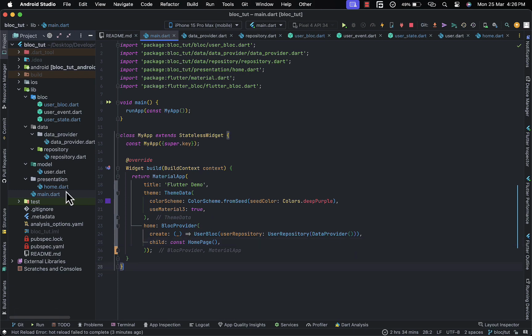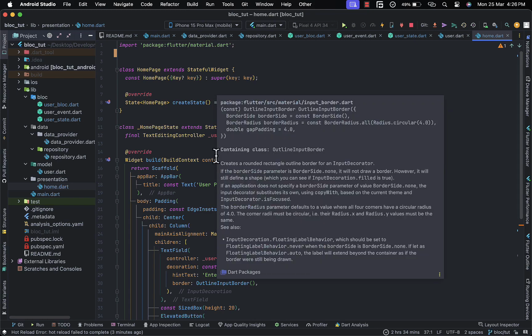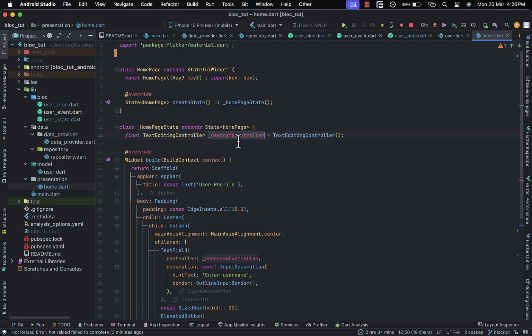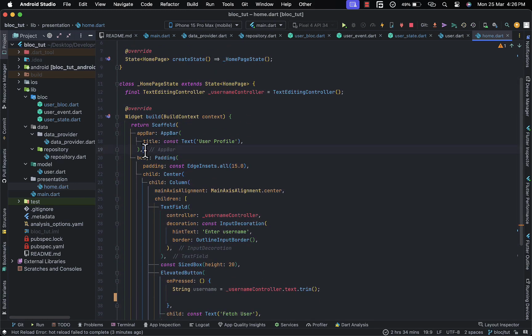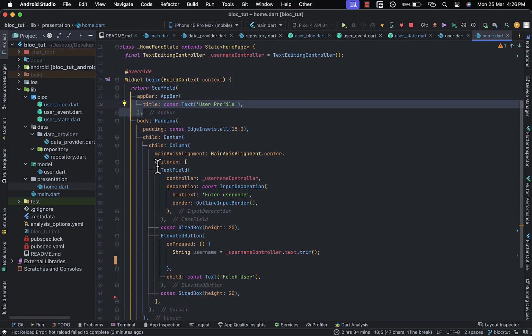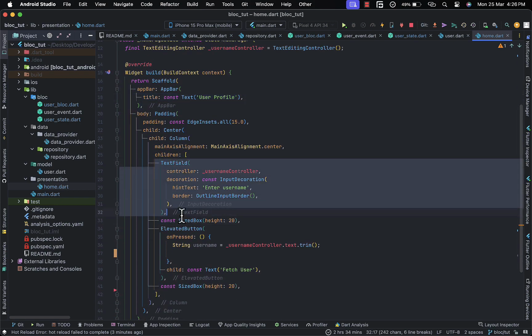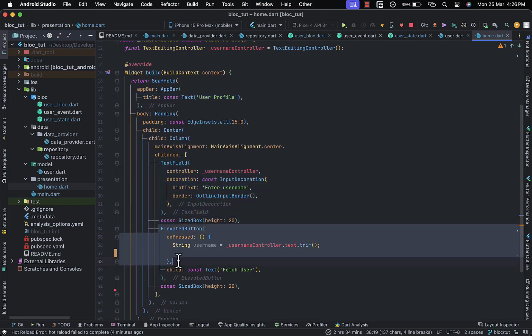So when we move into our home widget over here, you can see we've created a username controller for handling the username input. We have our app bar that displays the user profile, and within the body we have a text field and also a button that triggers the call. Within the press of the button, you can see we are accessing the username controller text and assigning it to a variable of username.